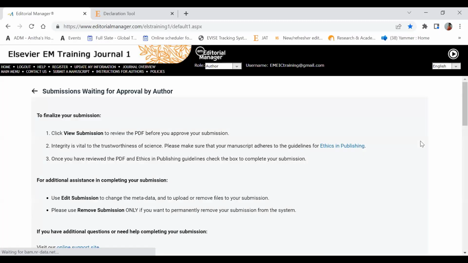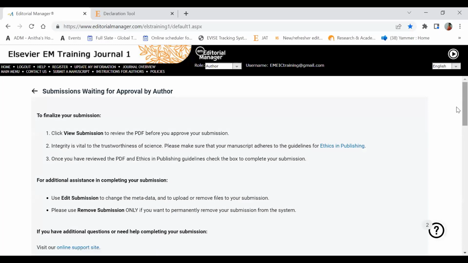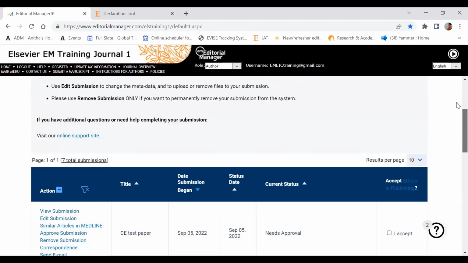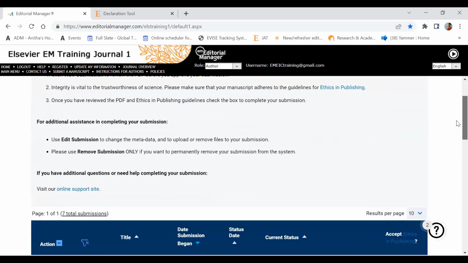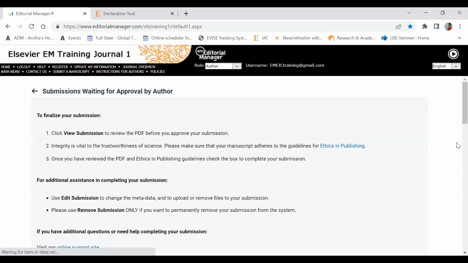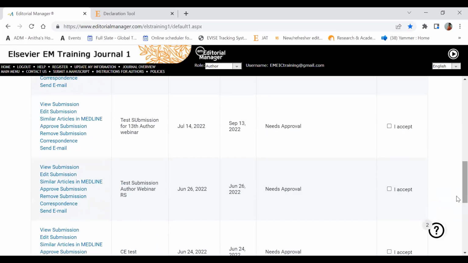Okay, so we'll now come back to the submissions waiting for approval by author. When you click on Build PDF for approval, it will automatically bring you to this page where you can see submissions waiting for approval by author. You can see all the papers here. Just a second, the system is refreshing a little. Okay, so now the PDF of your submission is built, as you could see from here.